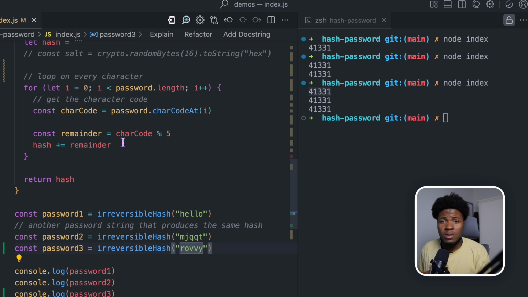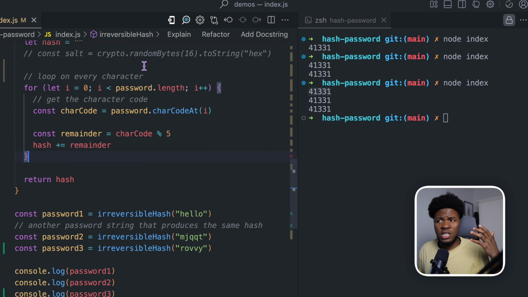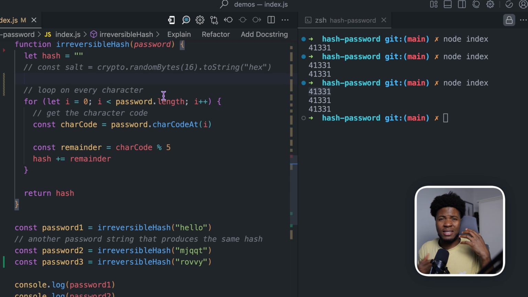But this is not still the best algorithm, and that's why you have libraries like crypto, I think hashlib in Python. You have all of these libraries which perform a much more complex algorithm in the generation of the hash, but the same concept remains. The hash that is generated is irreversible in such a way that you cannot trace it back to the original password.